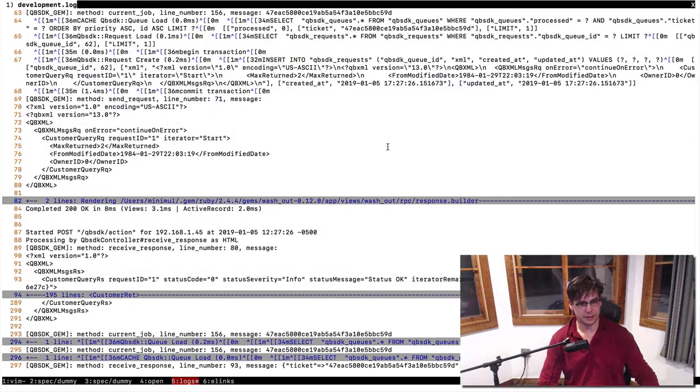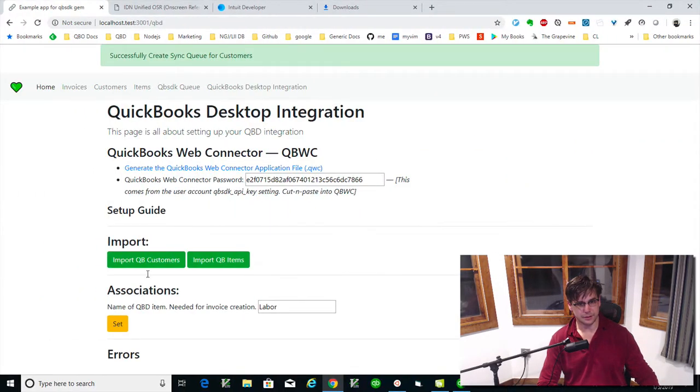So let's jump right in here. I have some better looking XML. And what we're doing is we hit import QB customers. I set this for, we're going to be retrieving all of the customers from this QuickBooks. And we're going to be doing it 2 at a time, for example. This is what's called an Iterator query. You're going to be doing these a lot.